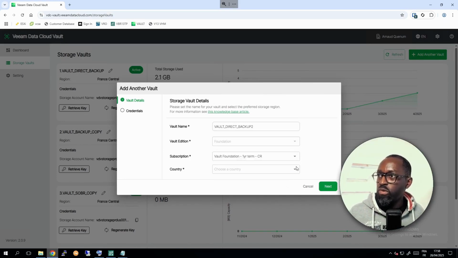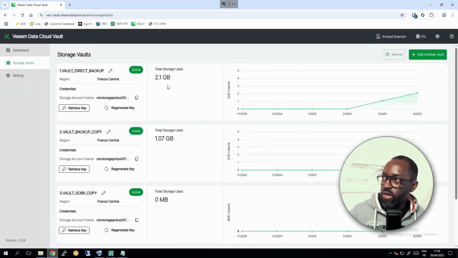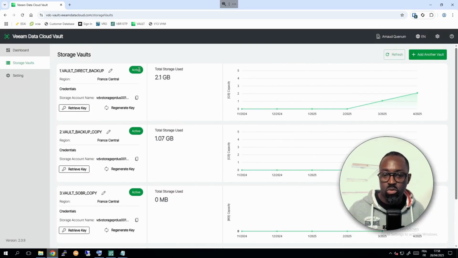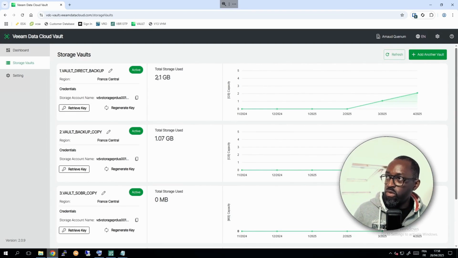Okay, I'm not going to confirm it, otherwise it will create another one for me. So I'm exiting from here. That was just to show you how to create a vault. So you can see that the interface is very streamlined. There's nothing to do. You create a vault, you give the vault a name, you choose the country or region depending on the vault edition you're using, and right away you have a vault that's created.